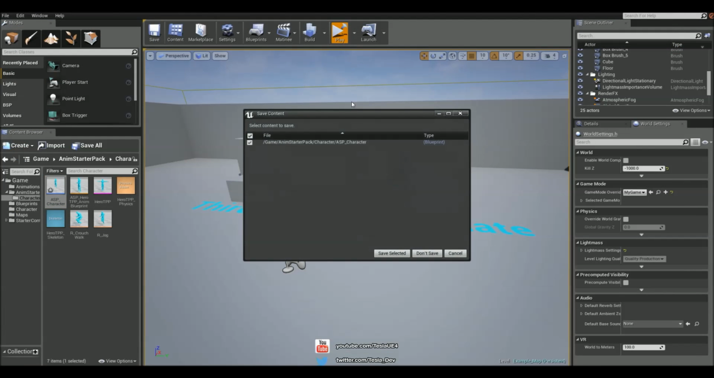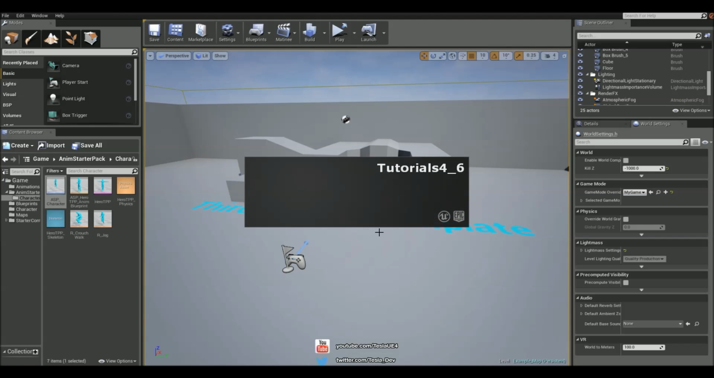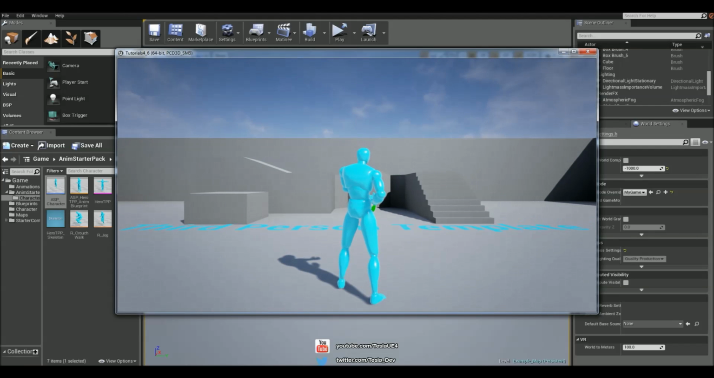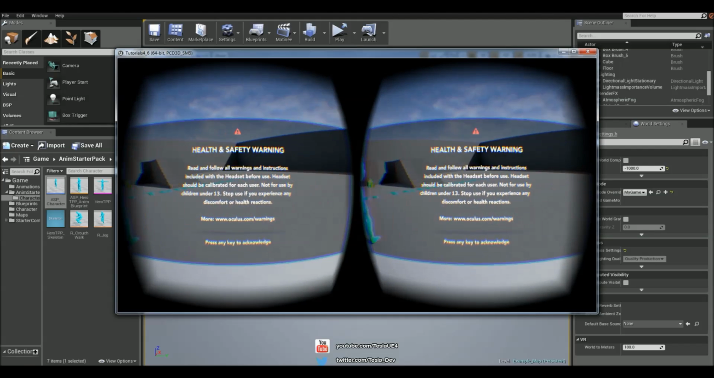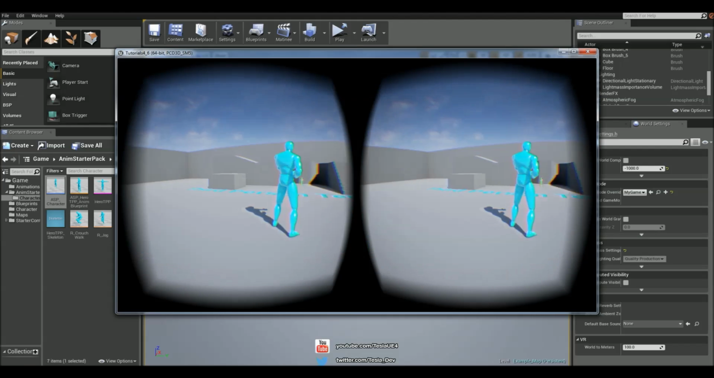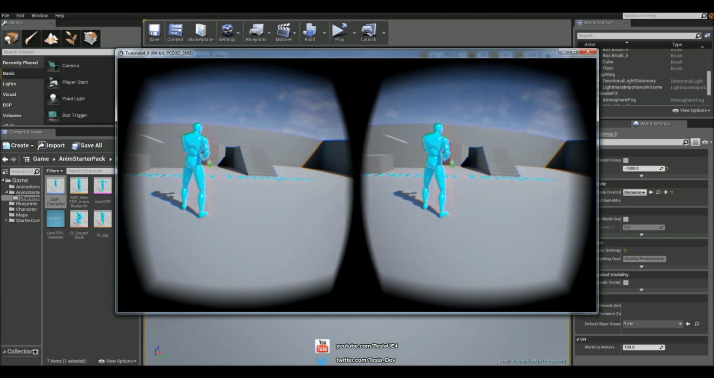So let's just give it a test in standalone game mode again. Just hit Alt Enter, pick up the Rift. And now we can see that the camera's movement is completely independent and it's no longer changing the character's orientation. So this is perfect. This is what we're looking for.